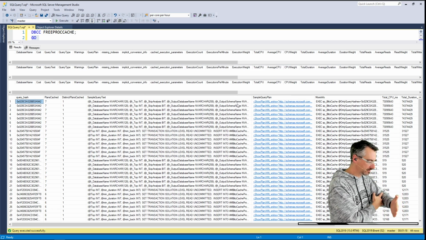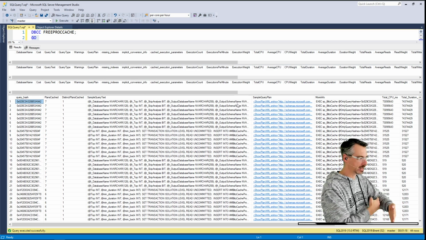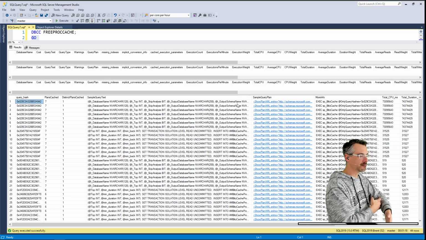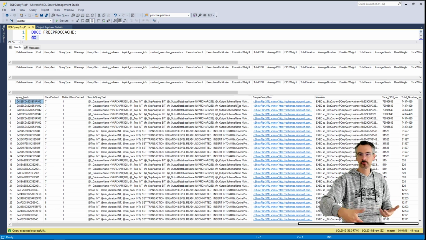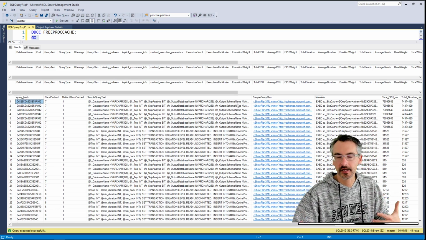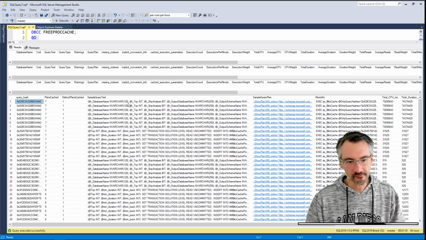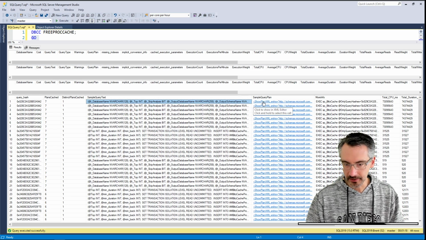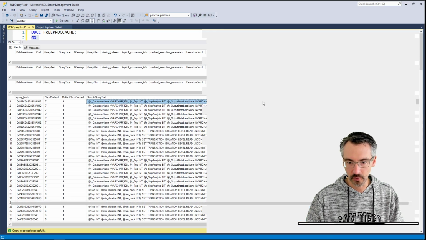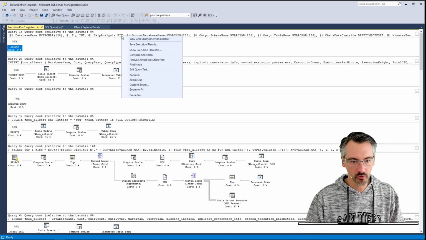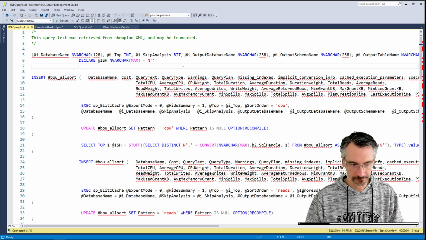You could leave a SQL Server up for months on end, and then after several months, sp_BlitzCache would have hundreds or thousands of these lines in the plan cache. So let's go see what's going on. Everybody wants to immediately click on the query text. I'm not going to do that here. I'm actually going to go to the query plan, and I'm going to go grab the query text out of here.